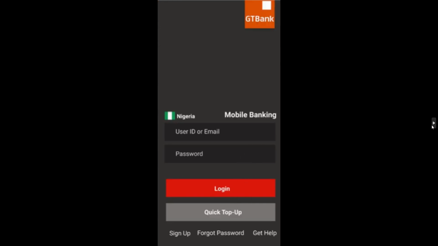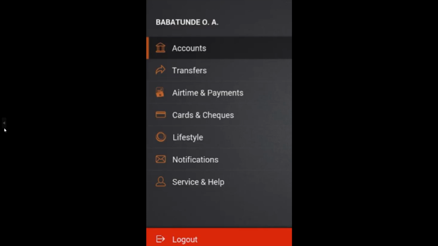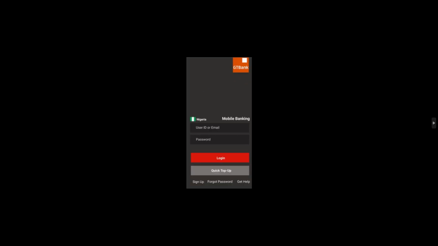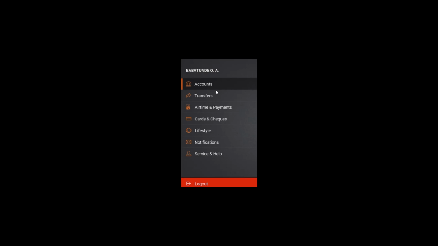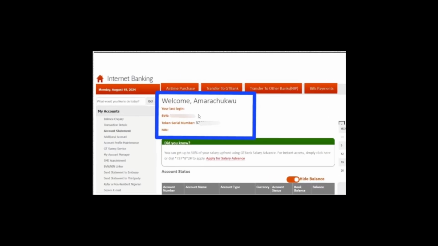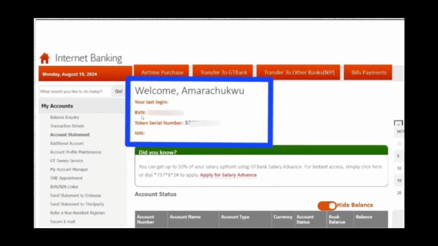On the app's homepage, tap the menu icon, usually three horizontal lines located in the top corner. Scroll down and look for Settings or Account Information. Tap on it to access your profile settings. Under the Account or Profile section, look for the option labeled BVN or Bank Verification Number. Tap on it and your BVN will be displayed on the screen.